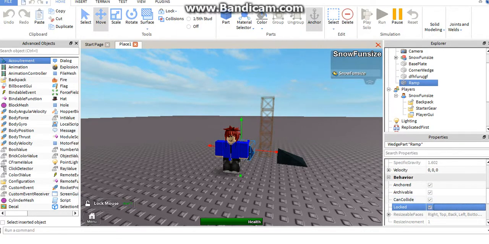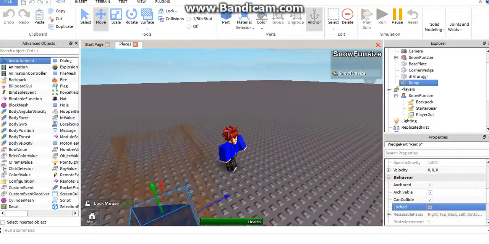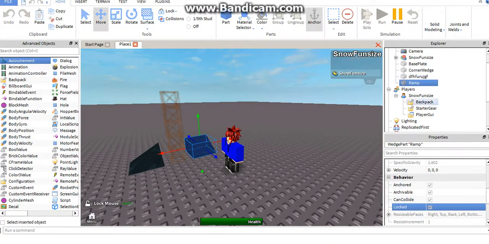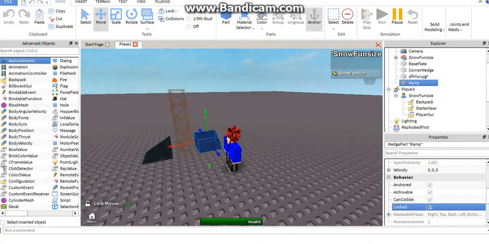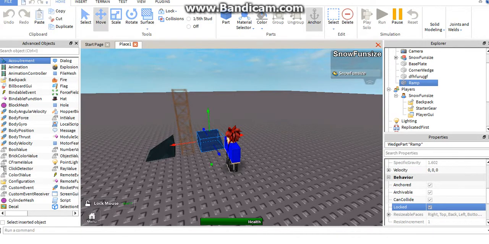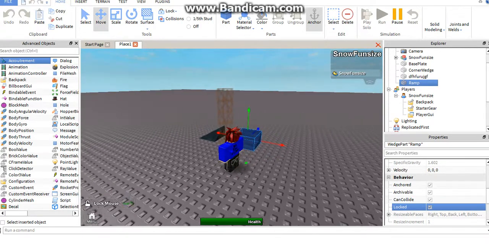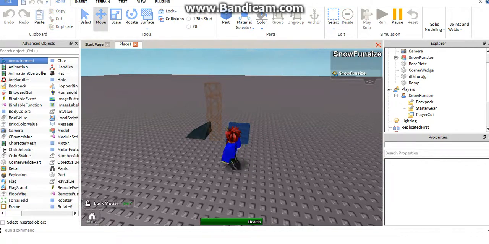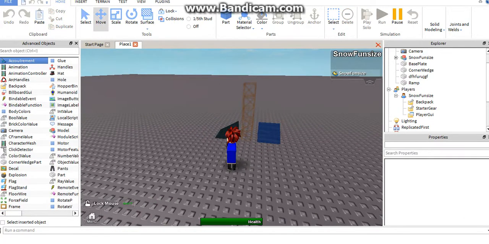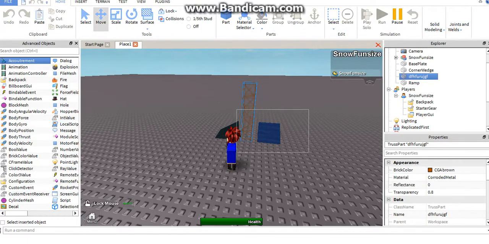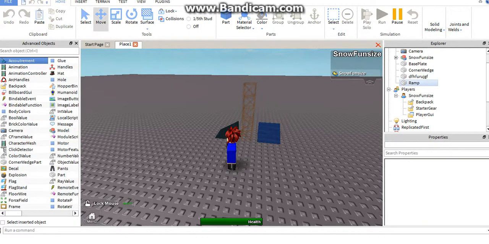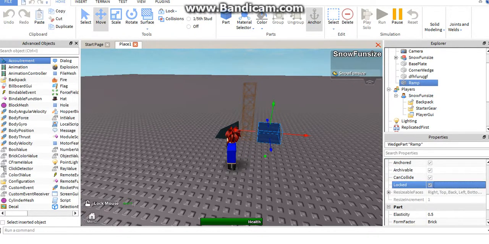Locked is if you can delete it using just a delete tool. Say you have a locked object and you try to delete it with a delete tool. You won't even get the option. But say you delete something unlocked, you can delete it. That's the best way to describe it. And you can't select it without going into the Explorer in Studio and selecting it.